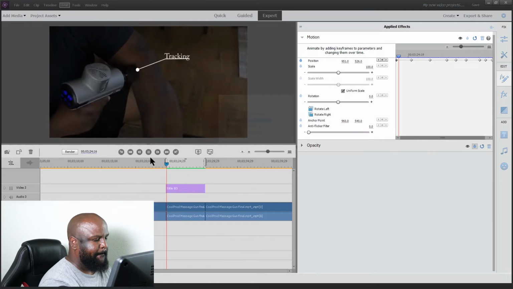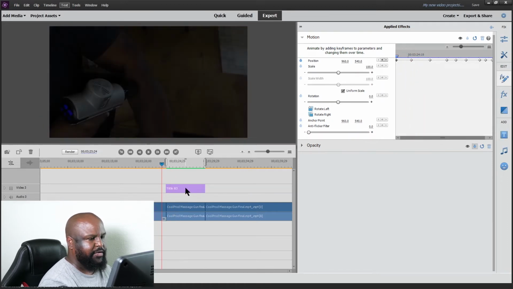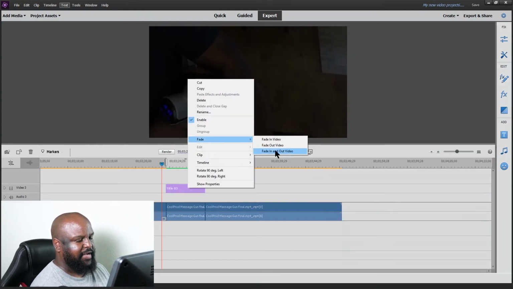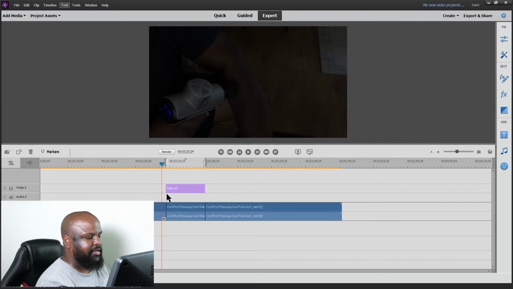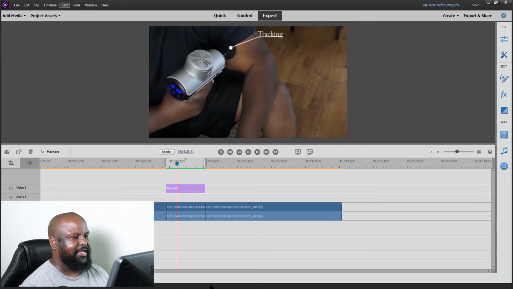So now what we're going to do is hit render so it can play back smoothly, but before it completely plays out, we're also going to right click, or we can close this dialog box here. We're going to right click on our text, go to fade, fade in and out, so that way it'll fade in and out the video really smooth. Hit render one more time and watch this. Look at that.